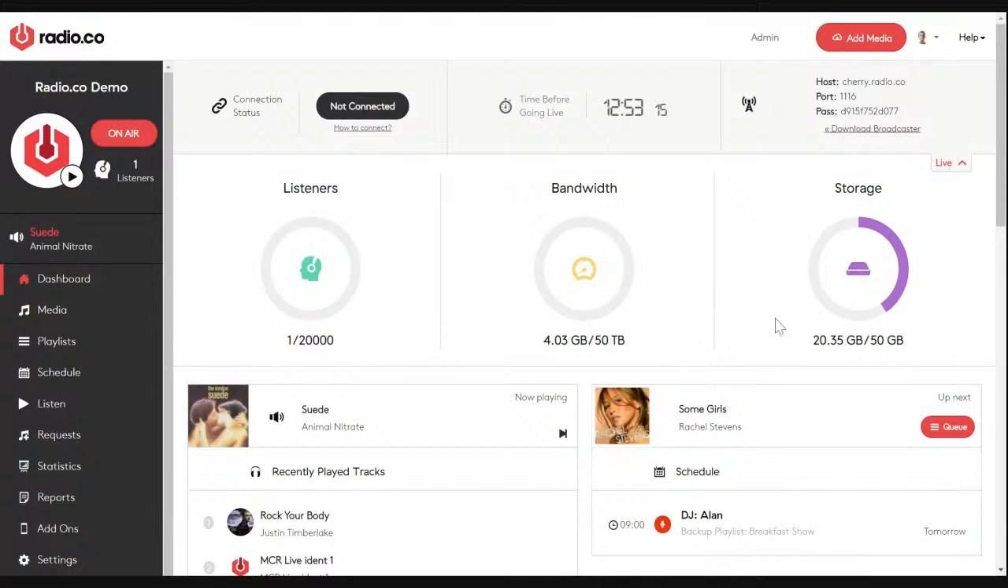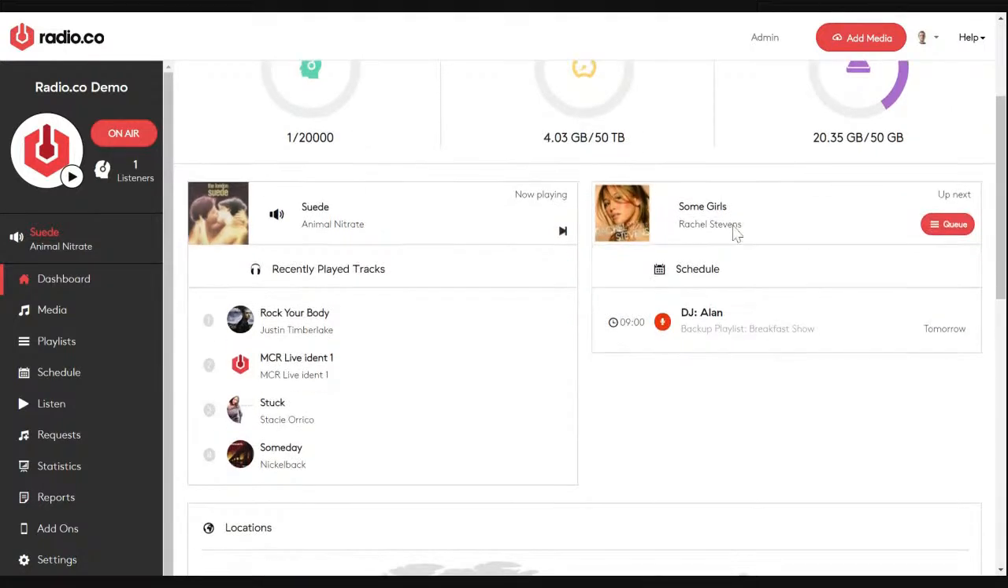And then storage, pretty self-explanatory. This is for all of your music that you want to play, any pre-recorded content, jingles, adverts, anything you want. This will show you how much you're currently using and how much you've got overall. And then this is just for the current playout. You can see which track is currently playing, which tracks have previously played, what's coming up next, and in terms of our schedule, what's coming up within the next 24 hours.